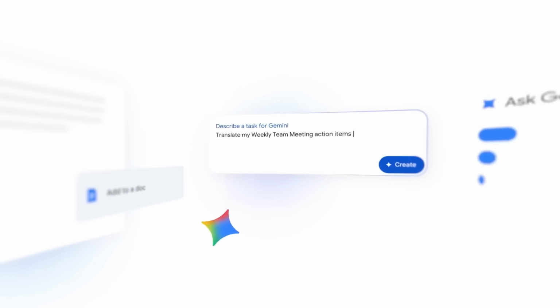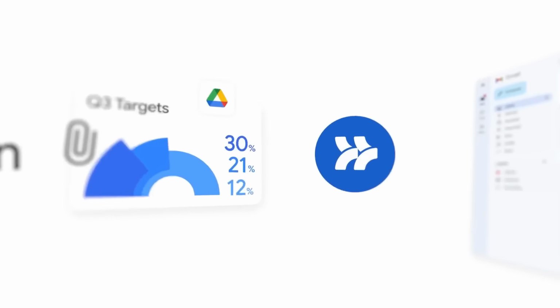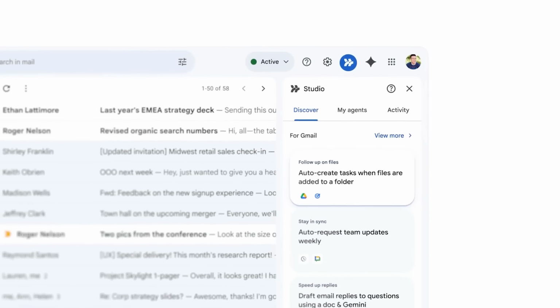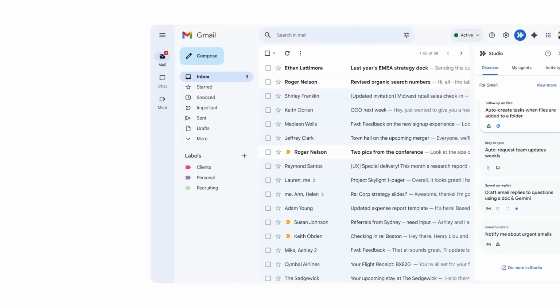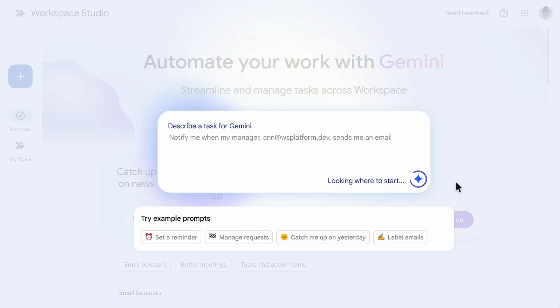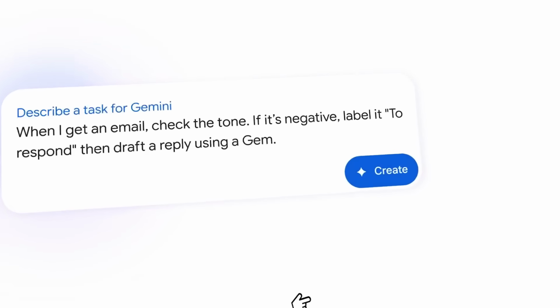Google has quietly launched one of the most powerful automations that I've seen in a while, and it's built right into Google Workspace. It's called Workspace Studio, and it lets anyone, no code or technical skills, build AI agents that can read your email, manage your calendar, draft documents, and even run entire workflows. And I'm going to show you exactly how you can take advantage of it.